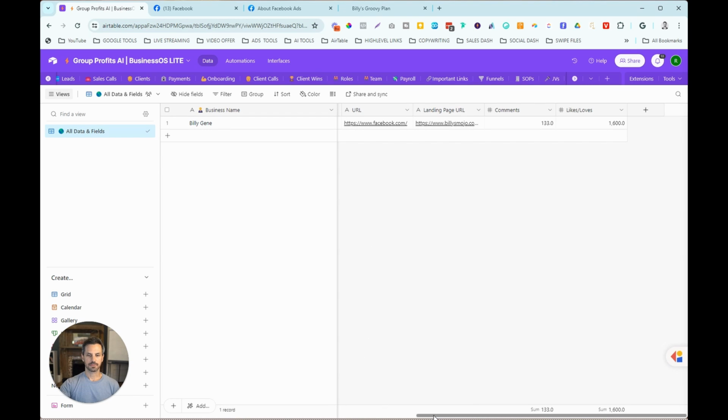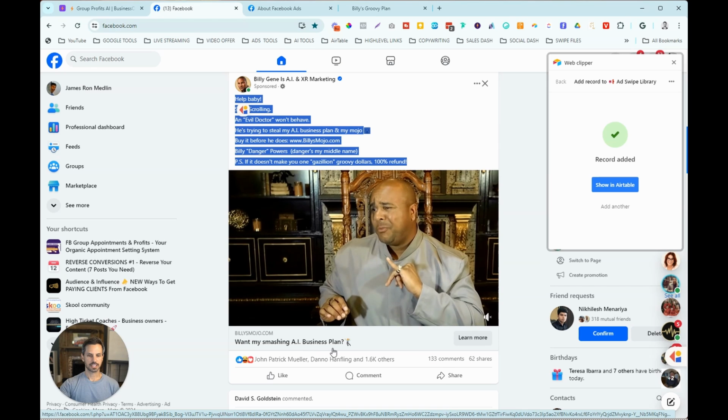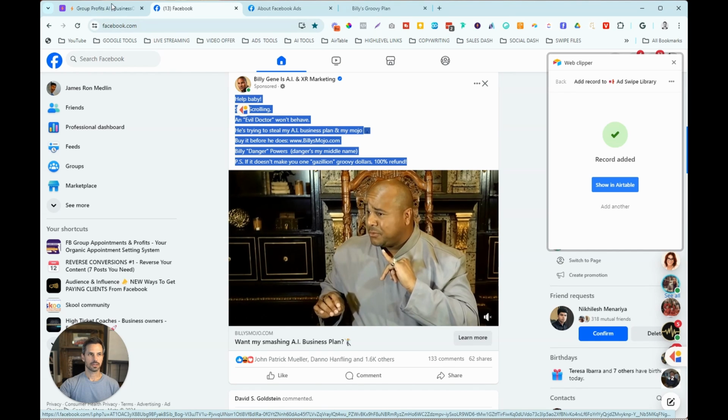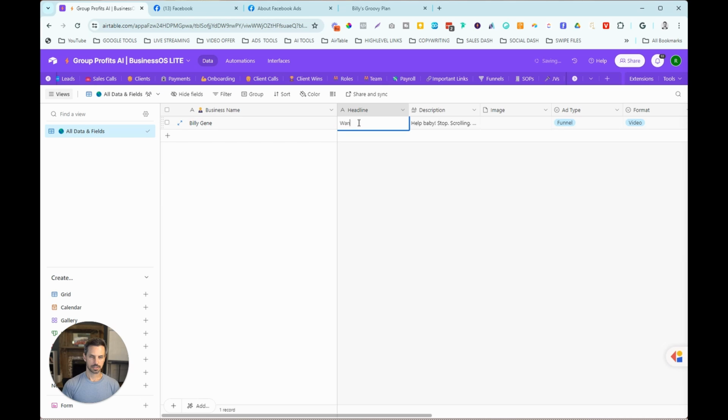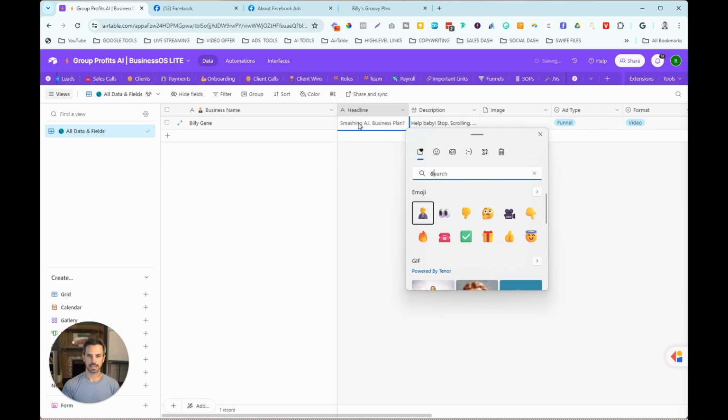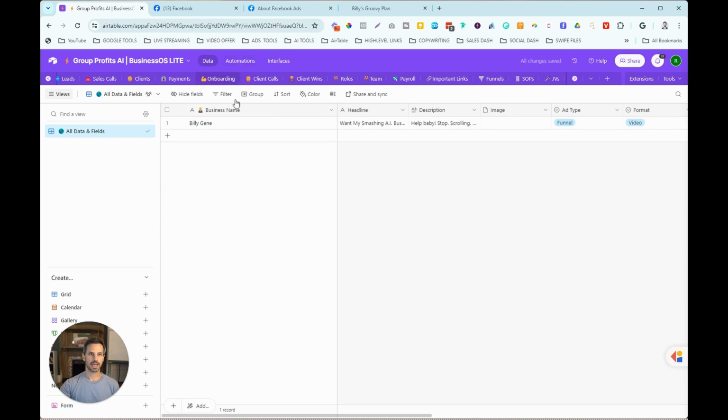Now you can see that we've got all that information in there. So we've got the headline. Let's grab the headline real quick. Want my smashing AI business plan. So I'm going to go back here. Want my smashing AI business plan, and then he's got a little dancer man maybe. All right, so now we've got our headline in there.